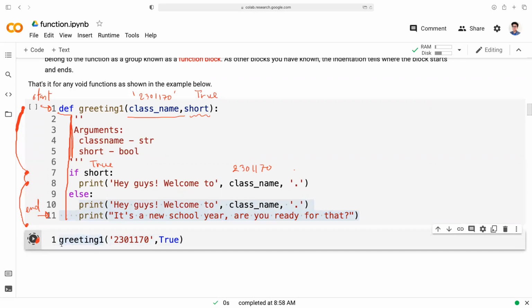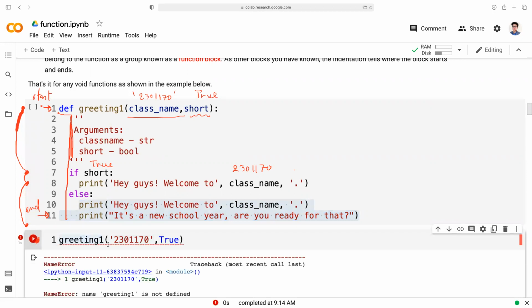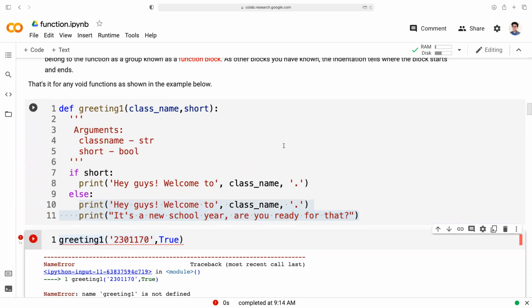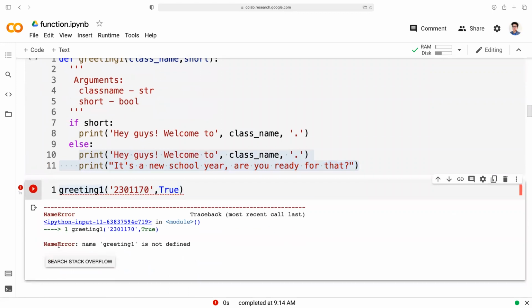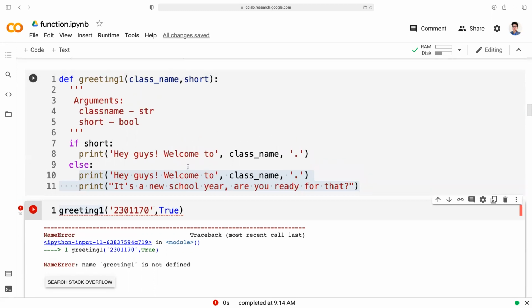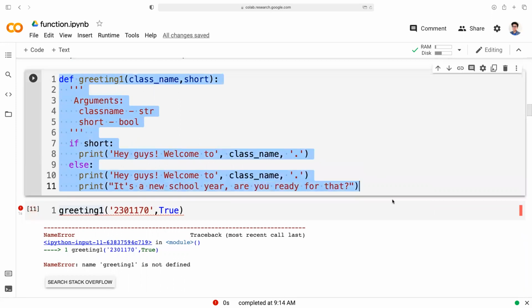Okay, I call greeting1. What is going to happen? It says NameError, name greeting is not defined. How could this happen? What do you think? Because I haven't put the greeting1 function that I defined here into the program memory, or into the interpreter of Python yet.